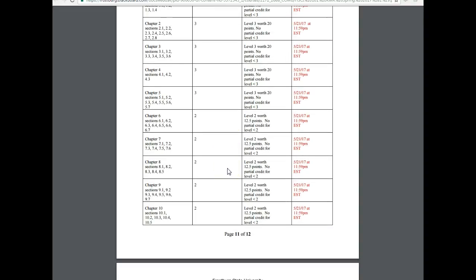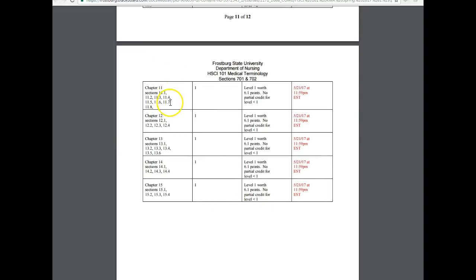Chapters 6, 7, 8, 9, and 10, all of the subsections within those chapters require you to have a mastery level of 2. Each of these chapters is worth a total of 12.5 points. No partial credit will be given for a level achieved under a level of 2. Chapters 11 through 15 require you only to have a mastery level of 1. Each one of these chapters is worth 6.1 points, no partial credit for achieving a level under 1.